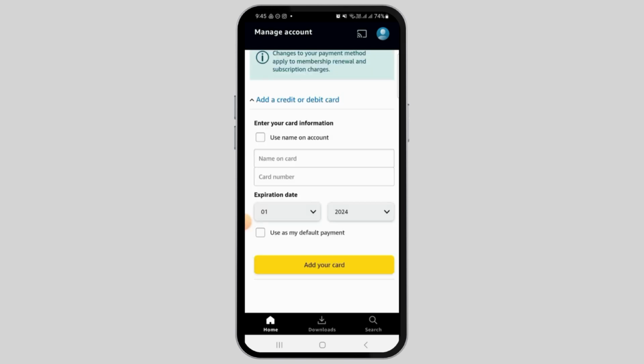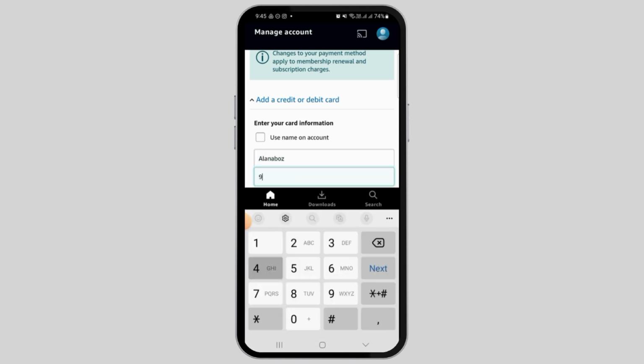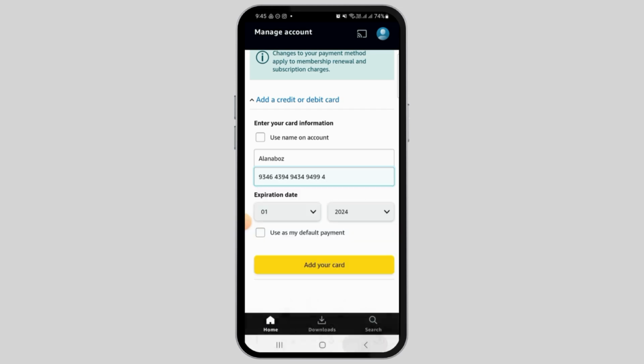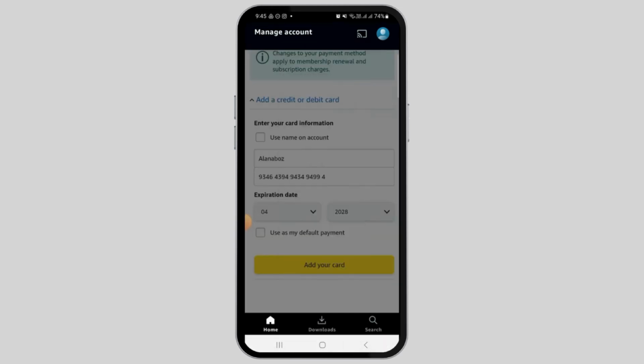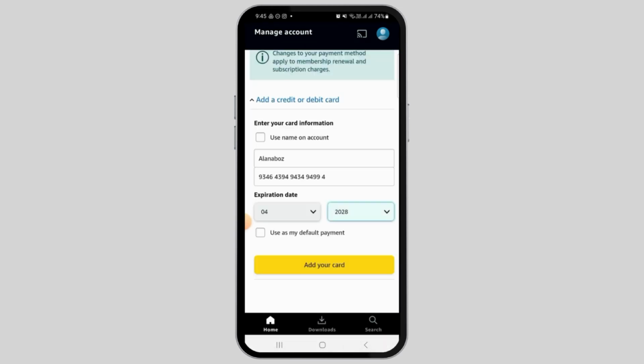Now over here you have to add a credit or debit card. Go ahead and enter name on card. Then enter the card number. Now you want to set up the expiration date on your credit or debit card. Once that is done, you can tap on Use as my default payment if you want that. Now tap on the Add your card option.